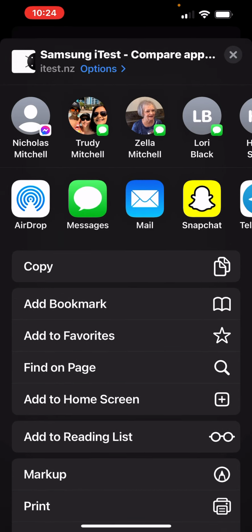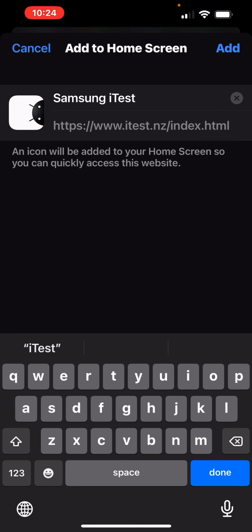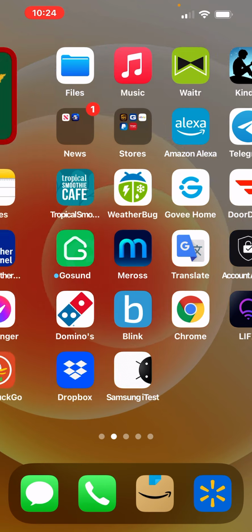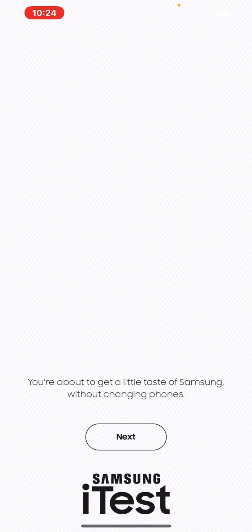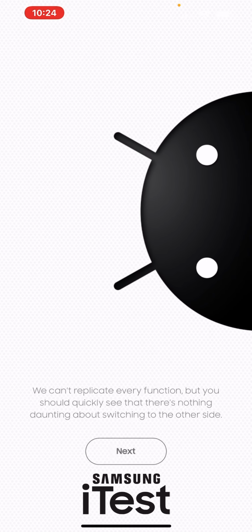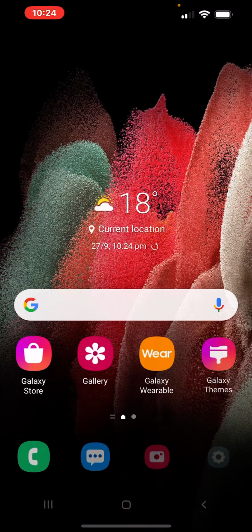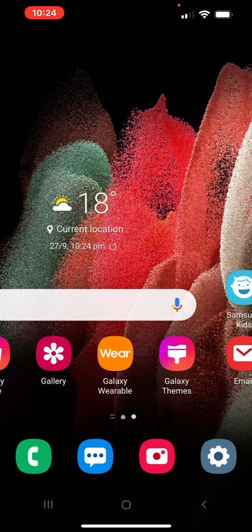And then you scroll down to add to home screen. Then you click on the top right, you click add. Then there it is on the home screen. You see there? You tap on it. Then you click next, and let's go. And then boom, you got yourself an Android phone like experience.